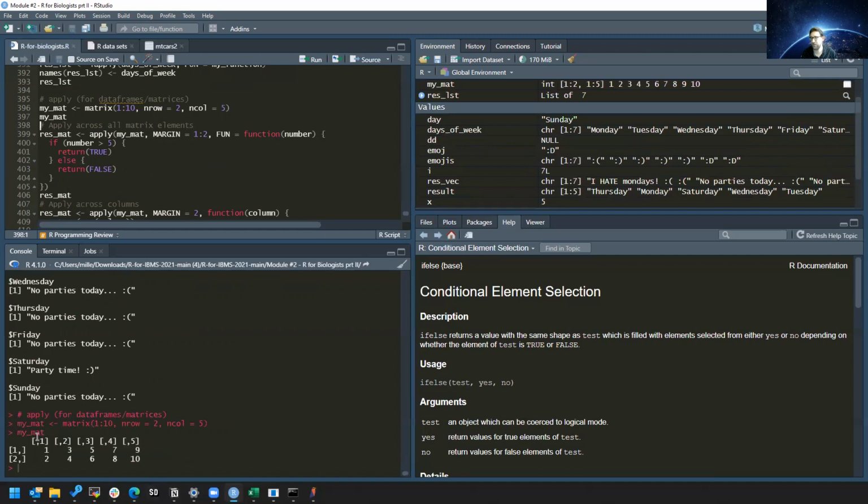So let's say you have a matrix 1 through 10, arranged 2 rows, 5 columns. Base apply takes a function and applies it to the rows of your matrix, the columns of your matrix, or both the rows and the columns. If you just say 1, that's the rows. If you just say 2, that's the columns. If you say 1 through 2, that is both.